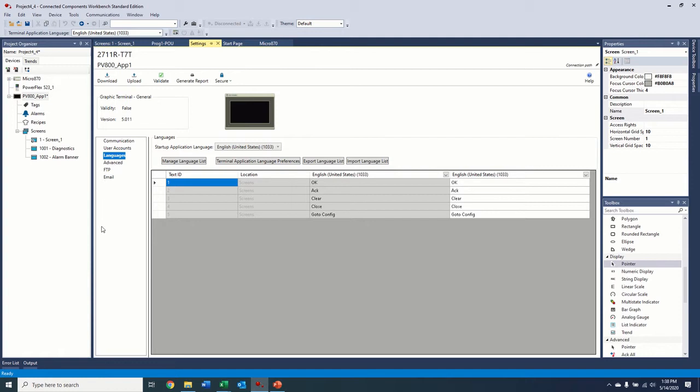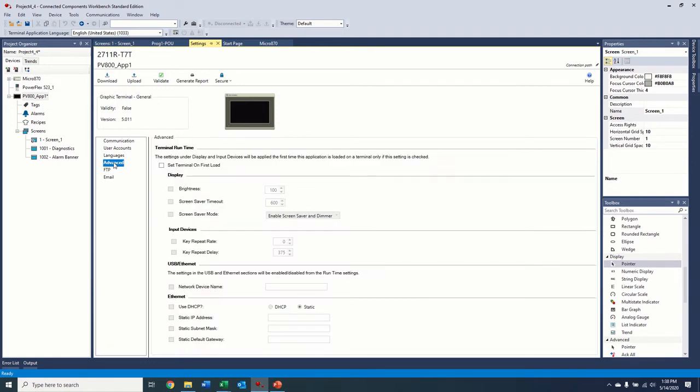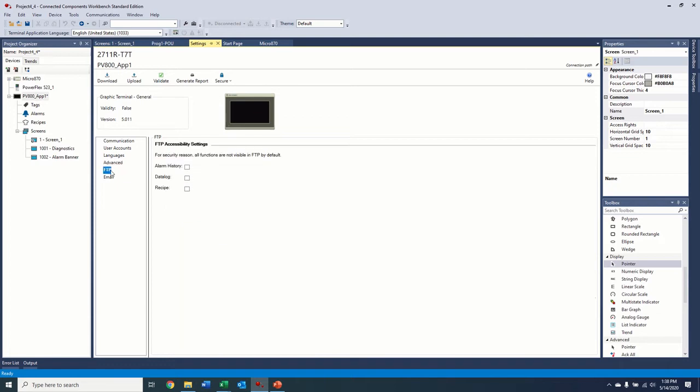Languages, if you have separate languages that you need to translate throughout the project, you can do that. Screen brightness and things like that, if you want to set that programmatically, you can do that rather than setting it on the terminal. And FTP and email. So the FTP allows you to use FTP protocol to pull alarm history, data logs, and recipes out of the Panelview. We'll cover that in another video as well.